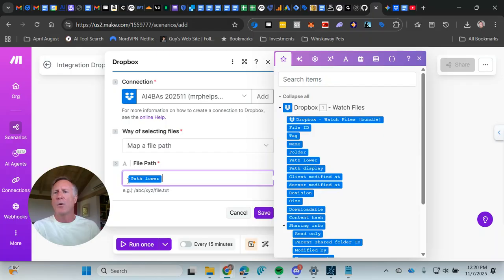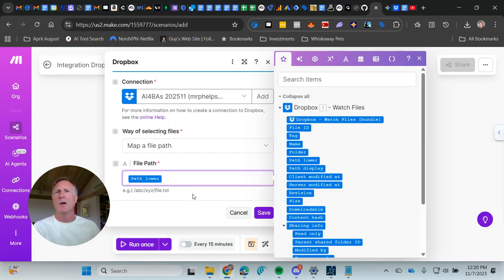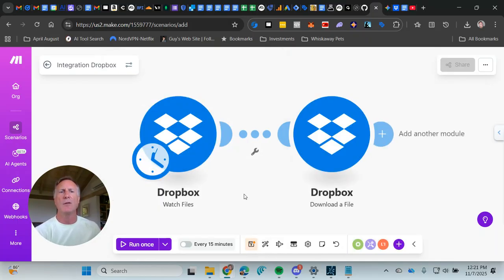Another thing to look out for: lower just means it's changed to lowercase, nothing too important there. What we want to avoid is putting any of these backslashes inside this file path, because that will confuse make.com and Dropbox as to where you are trying to look. So once we've got that in, we can click save. We've got two modules done. Now we've got to go to our third.